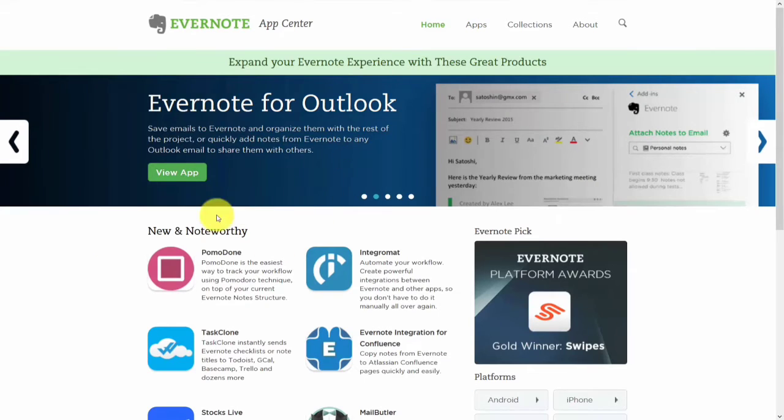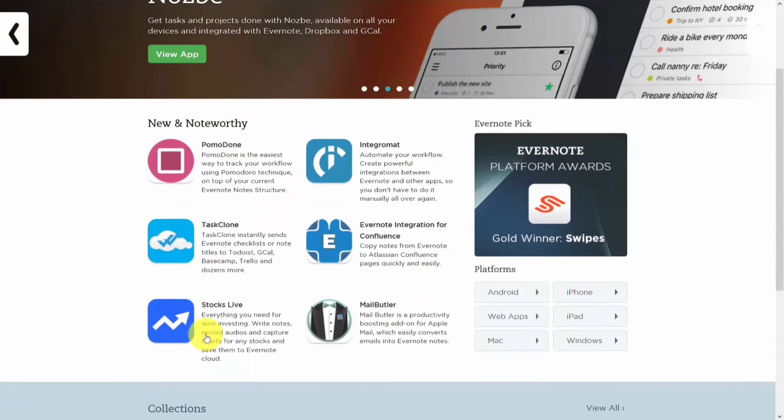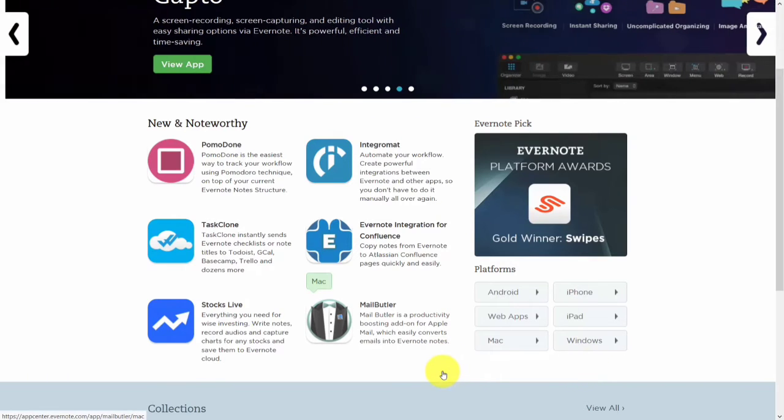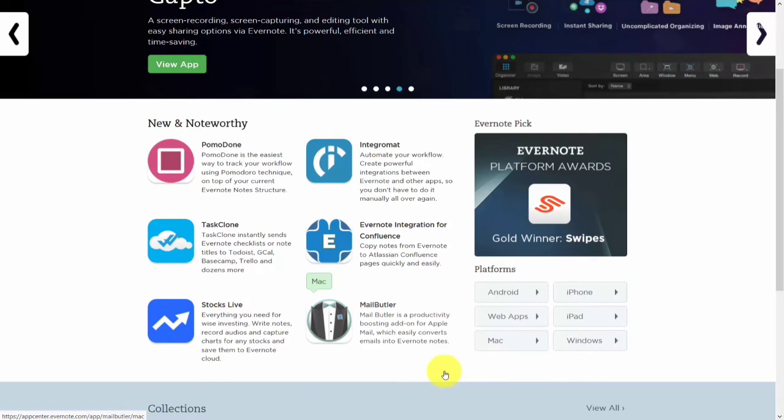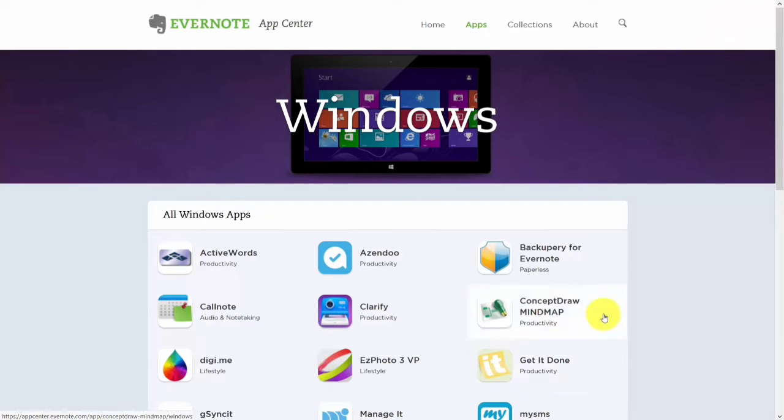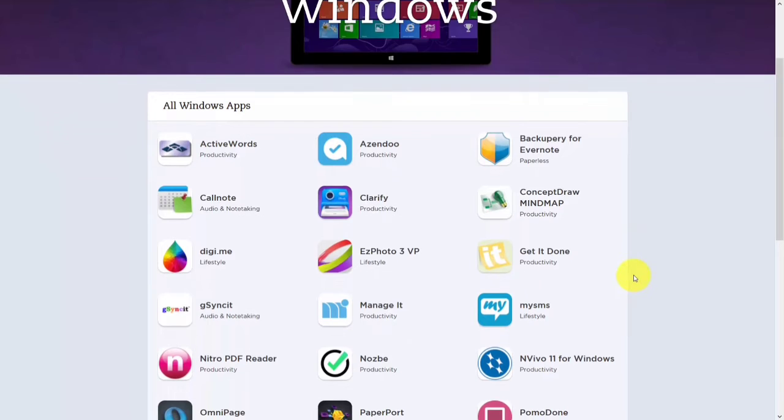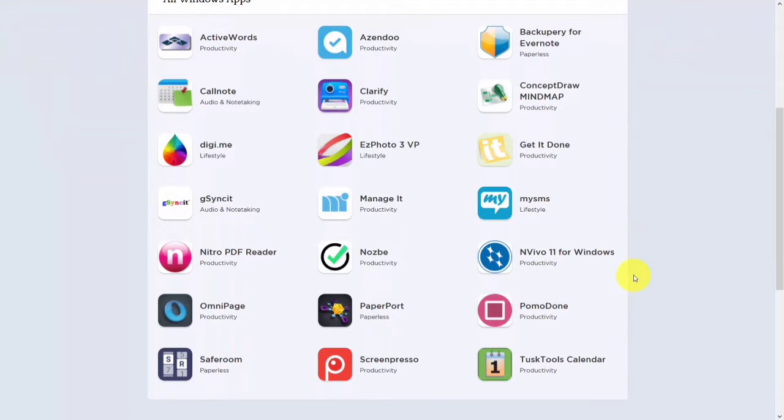So it's a good idea to take a look at all of the applications that fall under the category of the platform that you use most. For example, if you are a Windows PC user, you'd click Windows and you'd see all of the applications that are available direct to Evernote. As you can see here in this particular case, there are a finite number of applications, so it'd be a good idea to find out what they do.